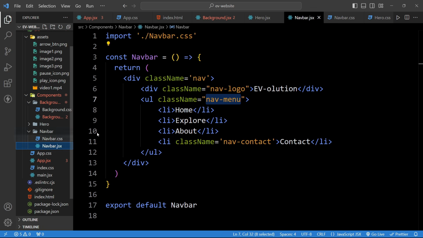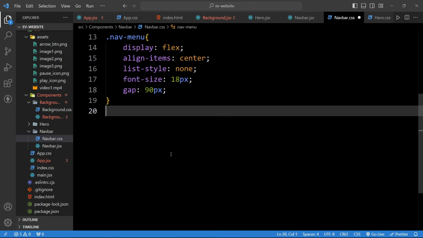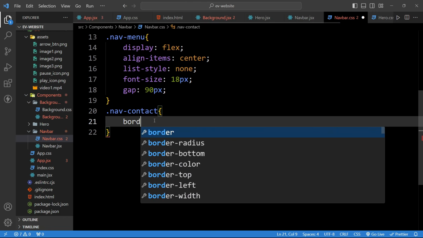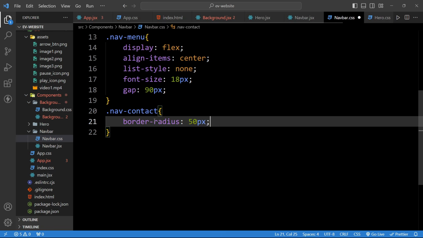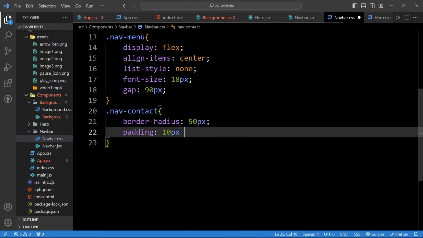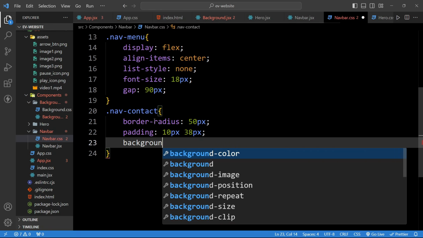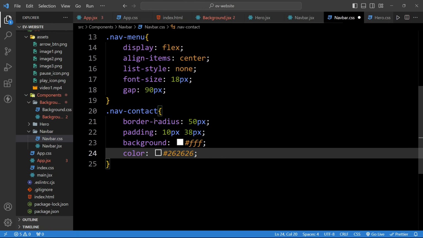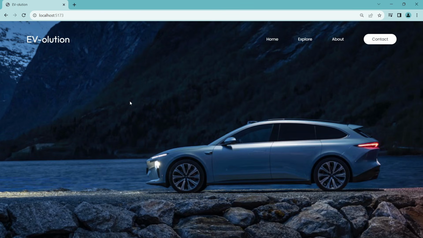Now we will add the CSS properties for this nav contact class name. Write this class name here, and here we will add the CSS properties, border radius of 50 pixels, padding 10 pixels, 38 pixels, background of white color, then color this color code. Save this. So you can see the contact button. Now our navbar is ready.